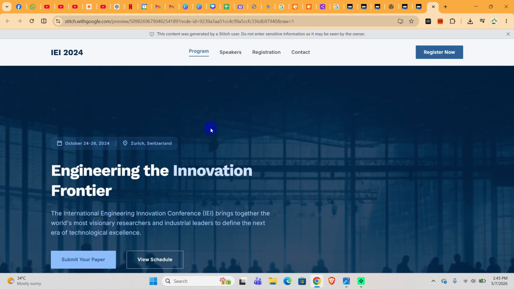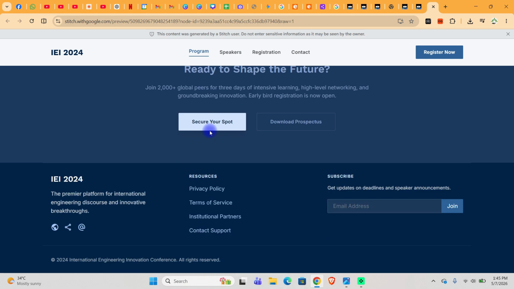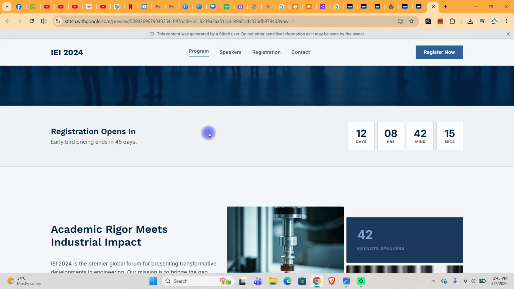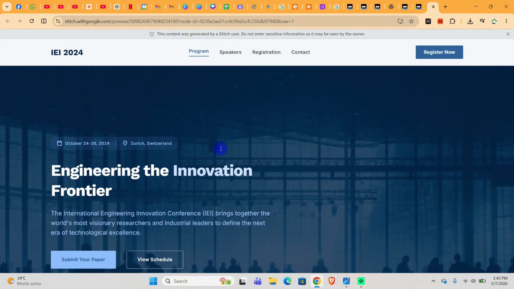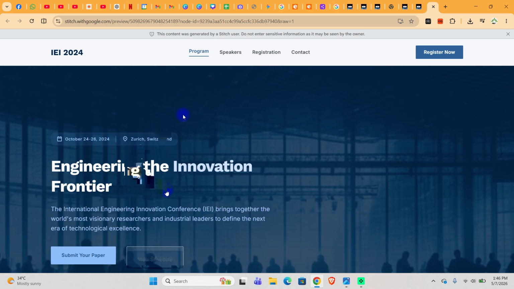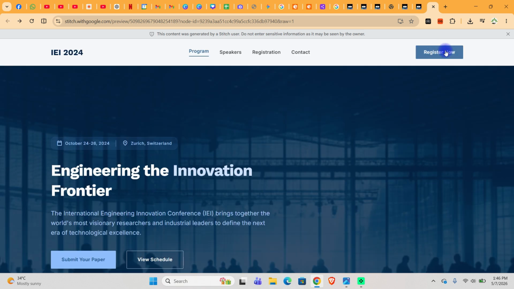So you can see this is the complete website. Okay, it's editable, but this is the preview section detailing all of what we need in this particular conference, including the number of days until the registration is going to close. You can submit your paper here, or view the schedules in here. You can check about the speakers and so on if you are interested. So you can even click to register now to start registration.